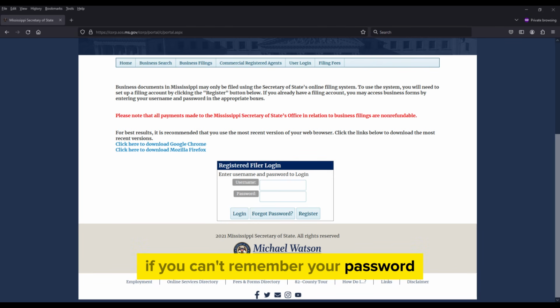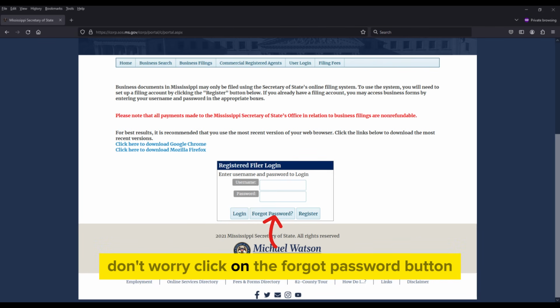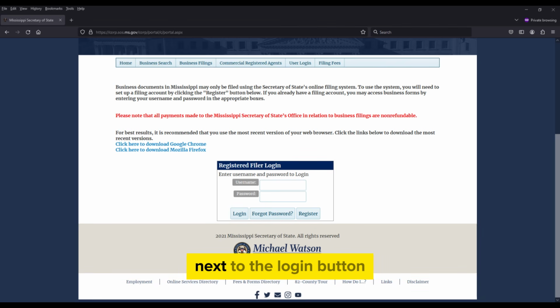If you can't remember your password, don't worry. Click on the Forgot Password button next to the Login button. You can reset your password from there.